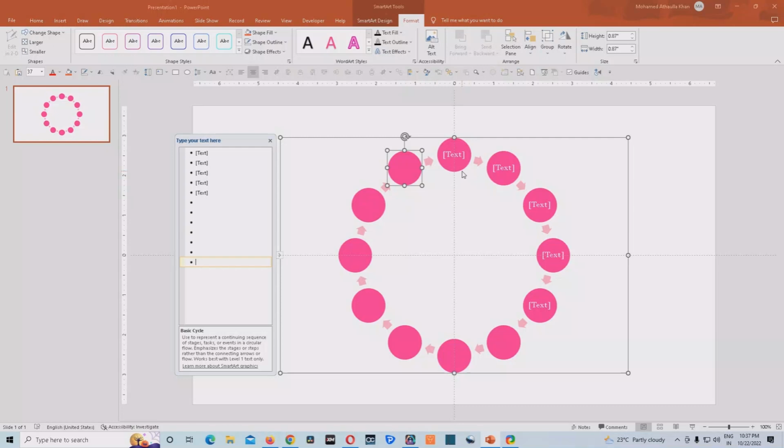Also, to be on the safer side, what I'll do, I'll just recheck and confirm if we have 12 shapes available in this slide or not. I'll just count them: 1 2 3 4 5 6 7 8 9 10 11 12. Okay, yeah, so we do have 12 shapes available in this slide now.